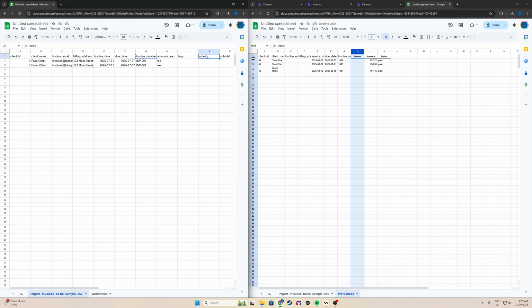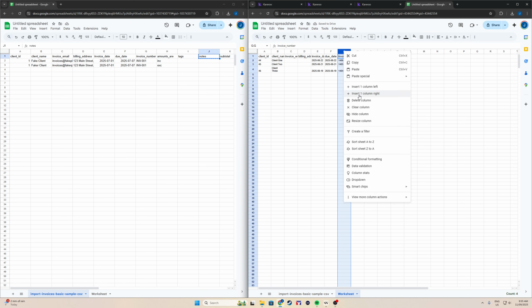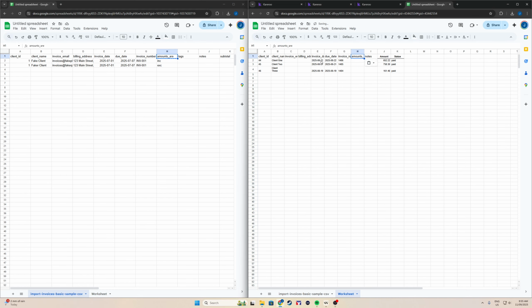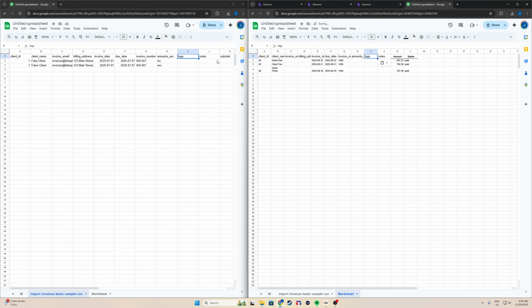Memo, we will change to be notes, but we also need an amounts are column. So we'll insert a column to the right, copy and paste amounts are. And we don't really need this one, but we'll put it in. So we need tags. Then we have our notes, which was memos, and then an amount.